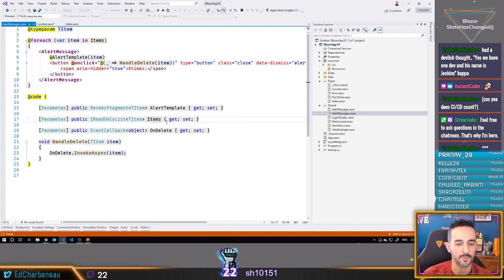So we have that array or collection of items. We also have this thing called the alert template, which in Blazor is a render fragment class. This says that we're going to insert something into the render tree, the virtual DOM, and it's going to have a type. So that's what gets used here. In our alert message, our singular version of the component, we render the template and we pass in the item from the collection we're iterating over. So for each item, we give the item to the template.